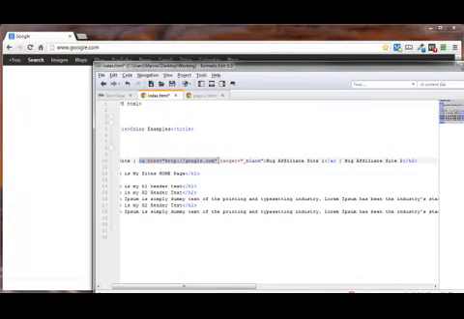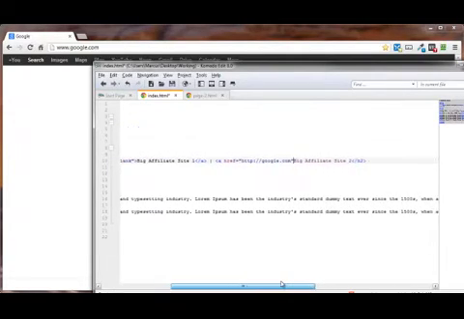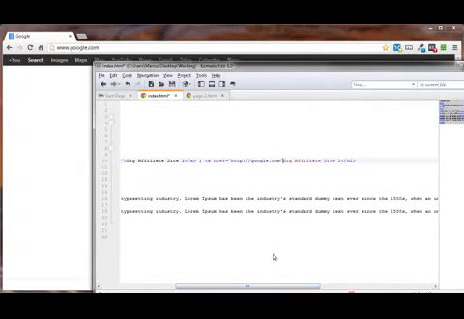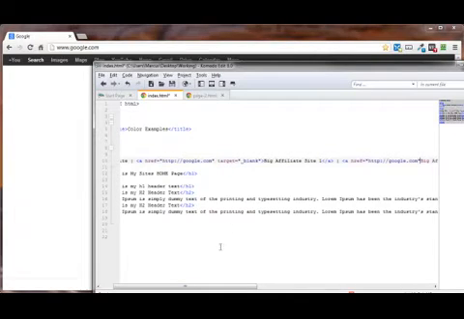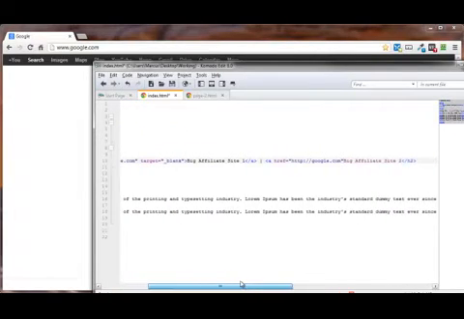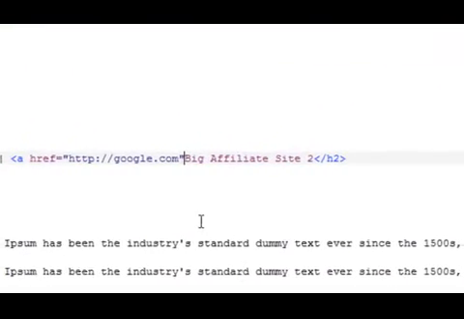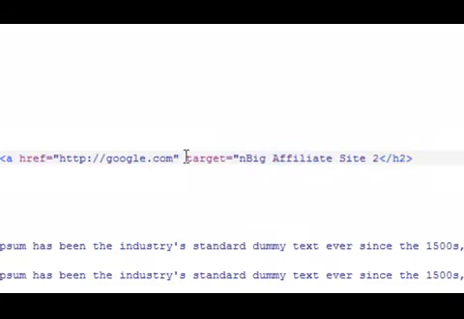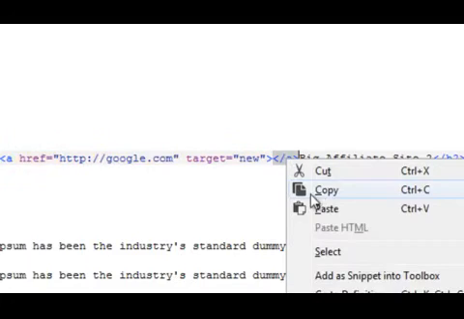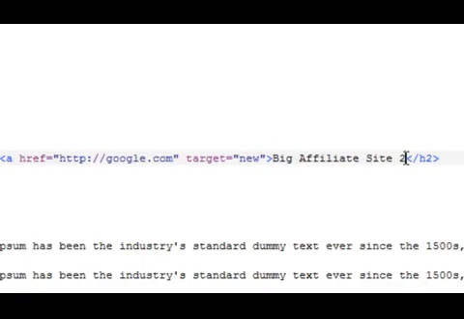Copy and paste. These ways up to here anyway. For big affiliate site number 2, now this particular attribute is a little bit different. We're still going to be using the target equals attribute, but instead of underscore blank, I'm going to use new. Close off that and get my closing anchor tag out of the way there. Put it at the end here.